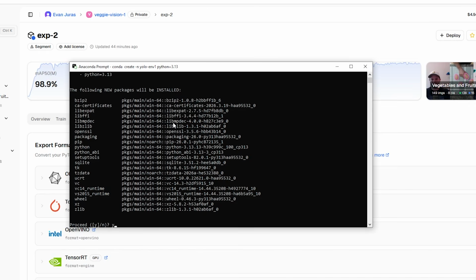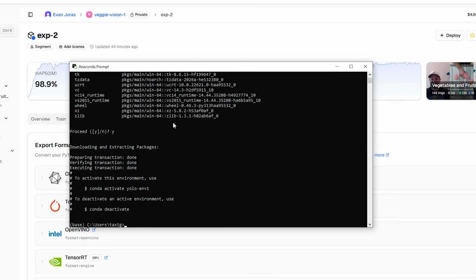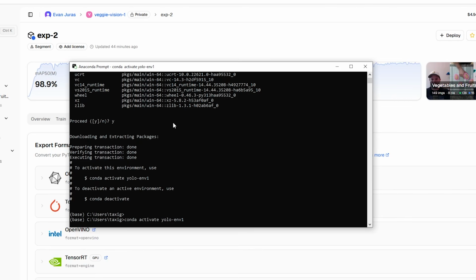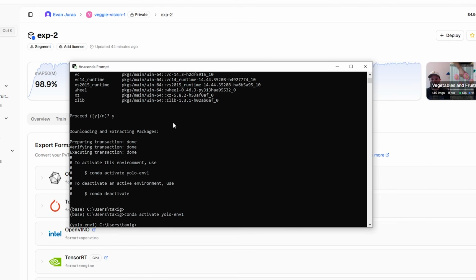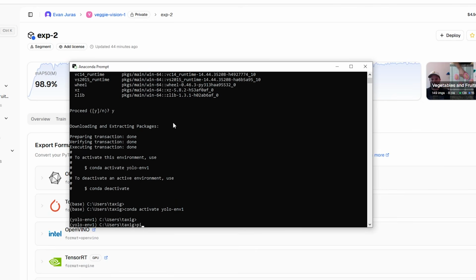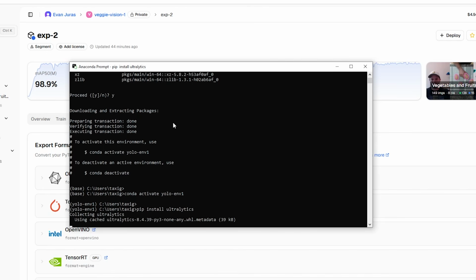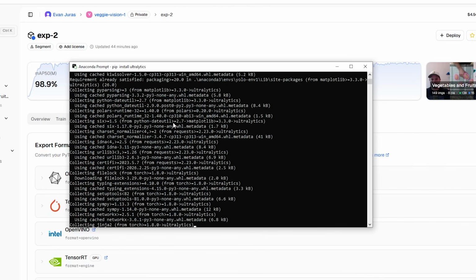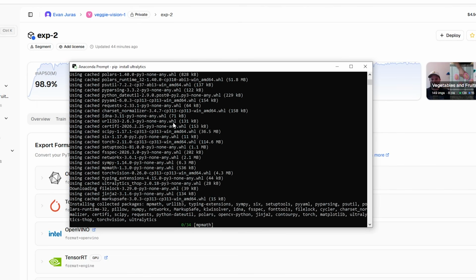And then enter Y when prompted. Okay, once it's finished, activate the environment by issuing conda activate YOLO-env1. Okay, and then install Ultralytics by issuing pip install ultralytics, and that's it. So this will install Ultralytics, OpenCV, PyTorch, and all the other Python libraries you need for running the YOLO model.